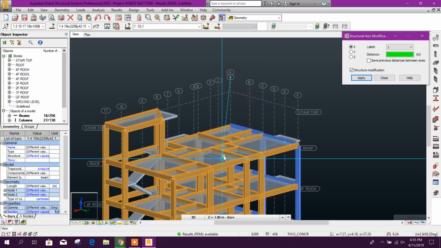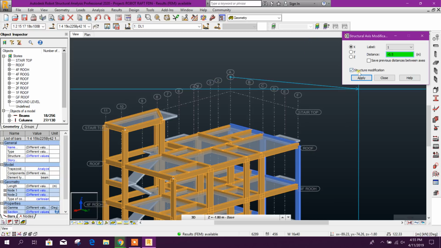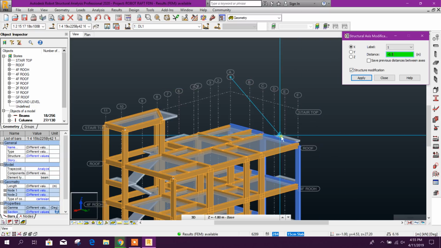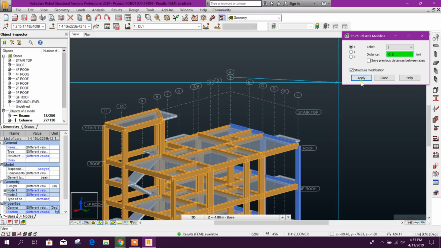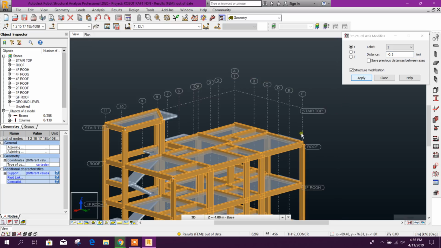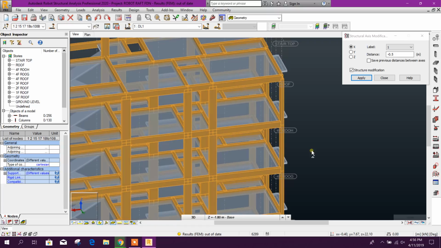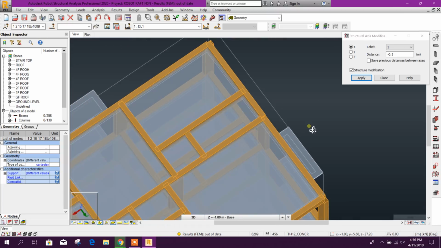Here you can click object property, then along x direction, distance minus 0.5. Structure modification, this will be marked so that structure elements can be moved with this grid, and click on apply. See, all the elements moved, same like glue with grids.